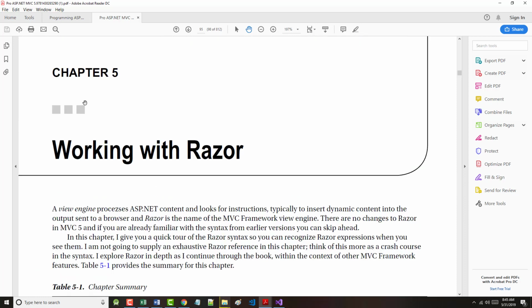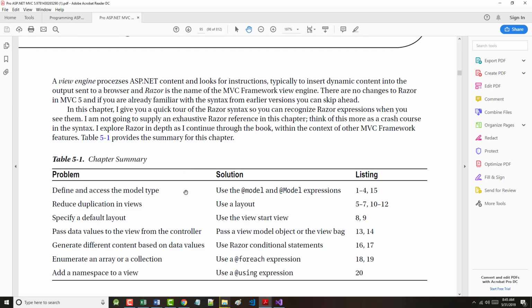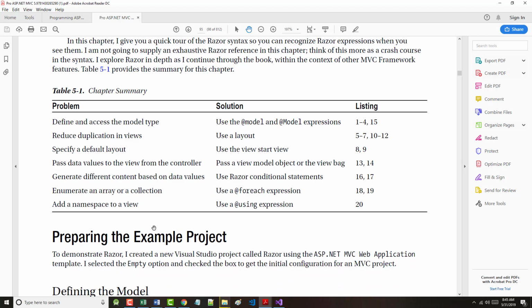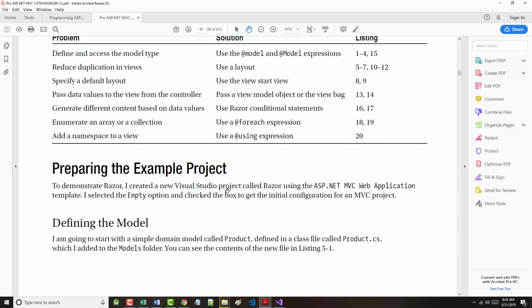Again, Chapter 5, Working with Razor. A view engine processes ASP.NET content and looks for instructions, typically to insert dynamic content into the output that is sent to the browser. Razor is the name of the MVC framework view engine. In this chapter, the author gives what he calls a quick tour of the Razor syntax, and again, pretty much via using an example project.